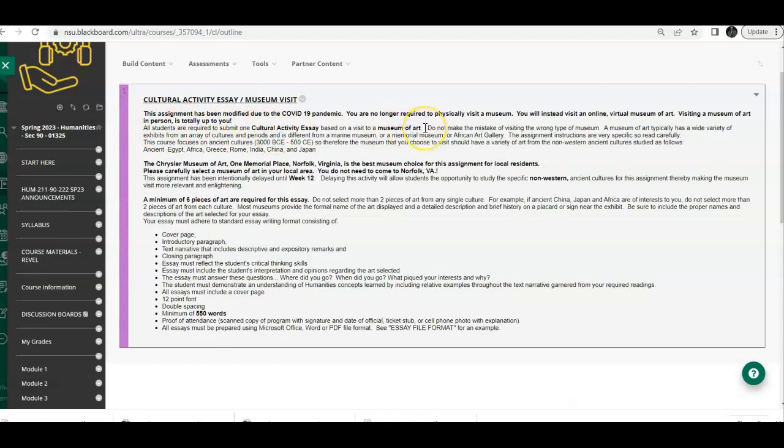Now, I keep saying museum of art. You do not want to go to the Holocaust Museum. You don't want to go to an African art museum. You don't want to go to a marine science museum. You need a museum of art with a very wide array of art and cultures for you to choose from. Do not make the mistake of visiting the wrong type of museum.